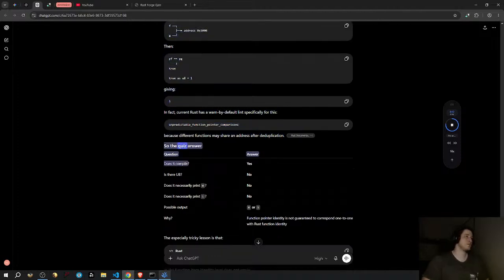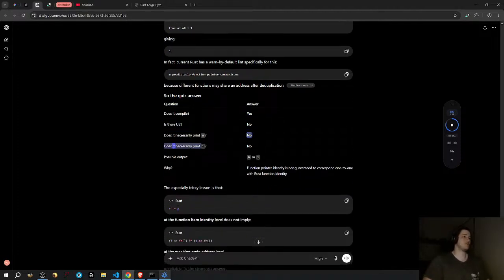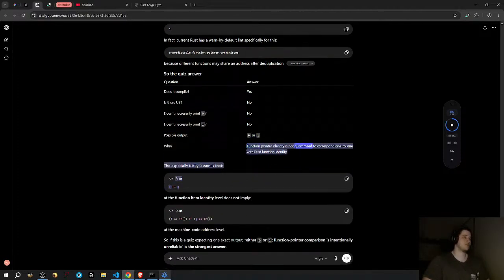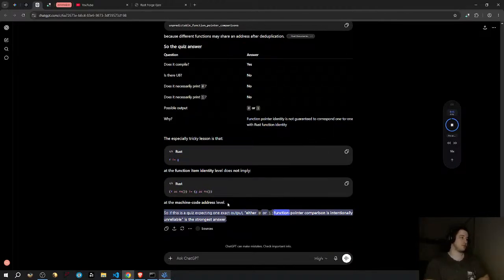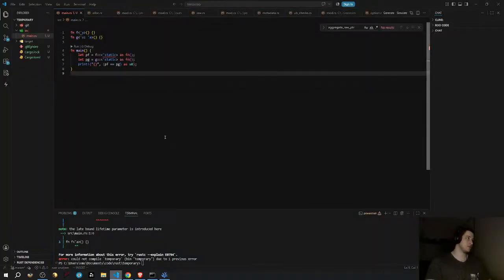So the quiz answer. Does it compile? Yes. Is there UB? No. Does it necessarily print 0? No. Does it necessarily print 1? No. Possible output: 0 or 1. Why? Function pointer identity is not guaranteed to correspond one to one with Rust function identity. The especially tricky lesson is that Rust f != g at the function item identity level does not imply Rust fn-pointer f != g at the machine code address level. So if this is a quiz expecting one exact output, either 0 or 1, function pointer comparison is intentionally unreliable is the strongest answer.